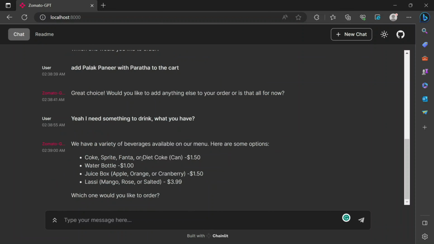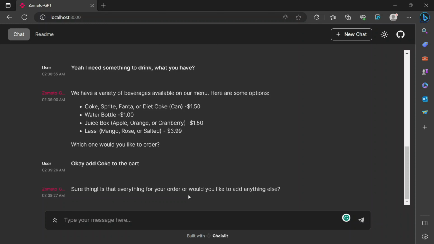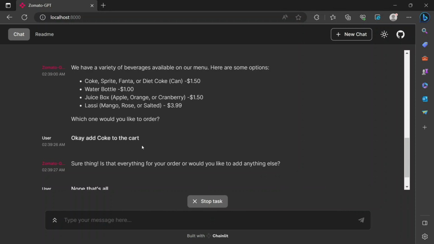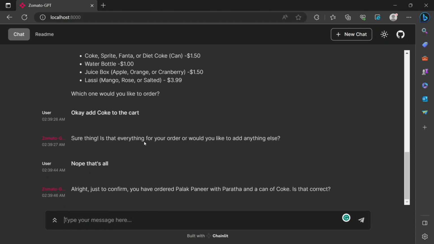So let's say I go with, okay, add Coke to the cart. Again, it is confirming whether that's everything for your order. Would you like to add anything? I will say, nope, that's all. Okay, so it is just confirming again: you have ordered palak paneer paratha and a can of Coke. Is that correct? So I'll say yes, that's all.